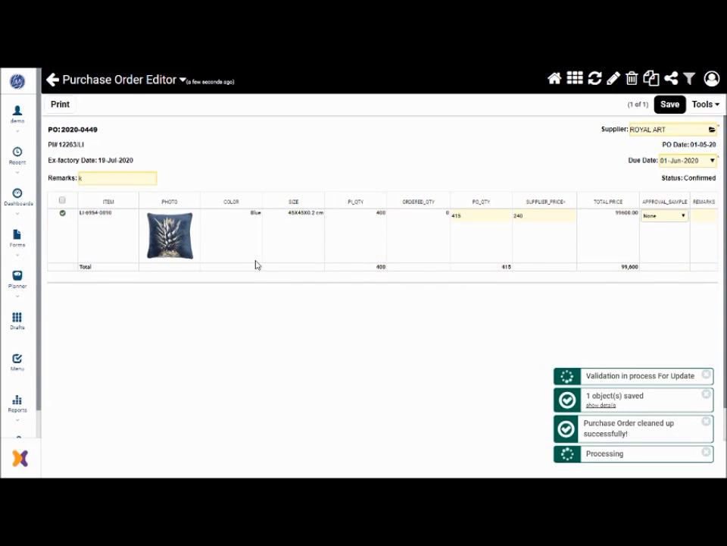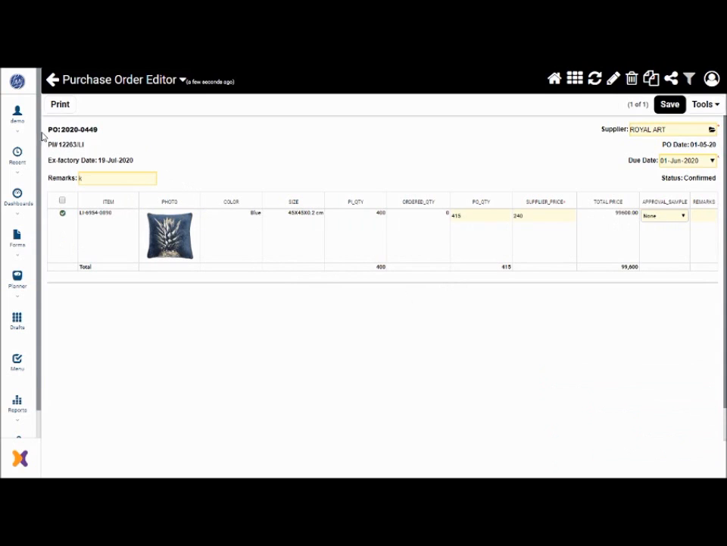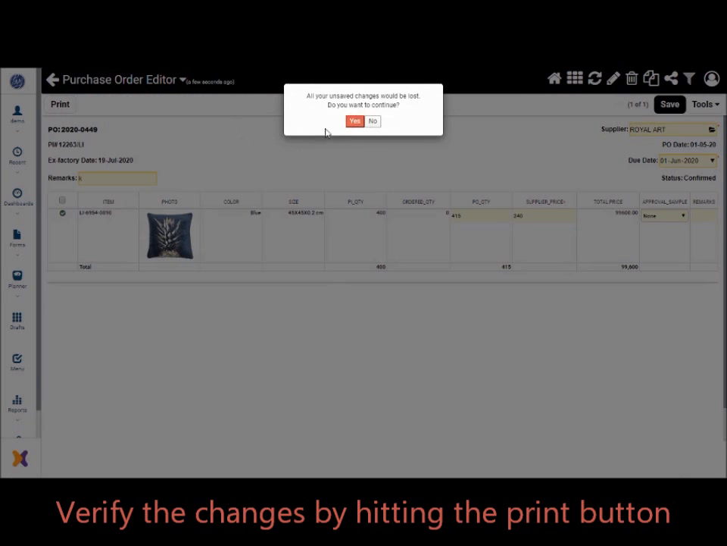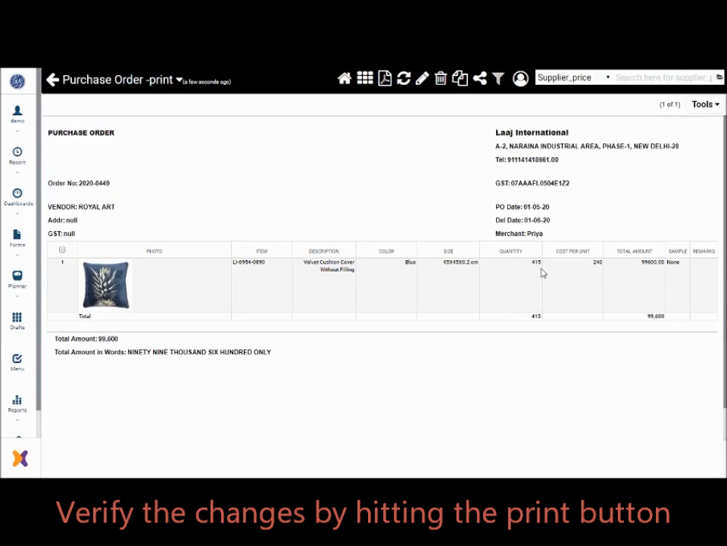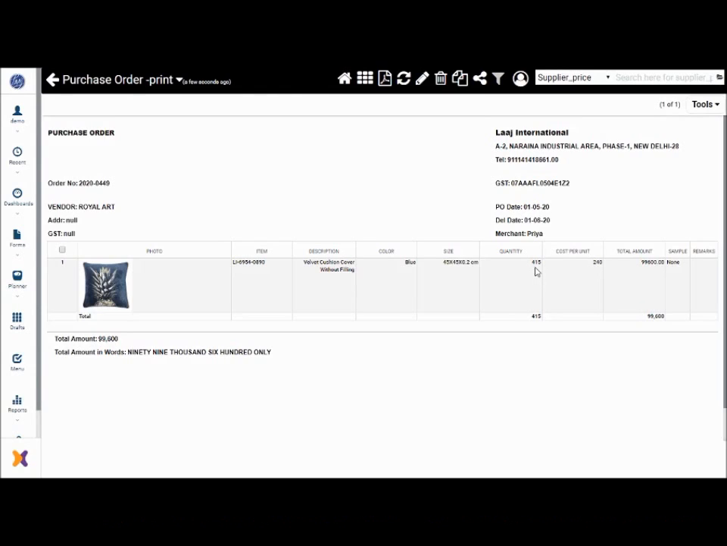This is good. Now we can verify that the changes have been in fact reflected in the PO by going back to the print button and see what we see here. It is 415. The quantity has changed. This means the draft has been saved into the database. Now whatever we share with the suppliers etc. will be the approved version.